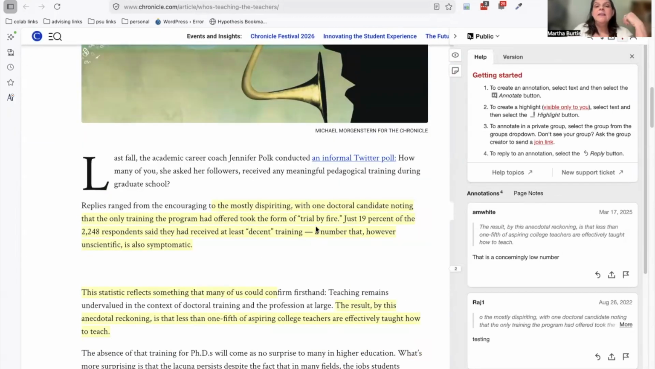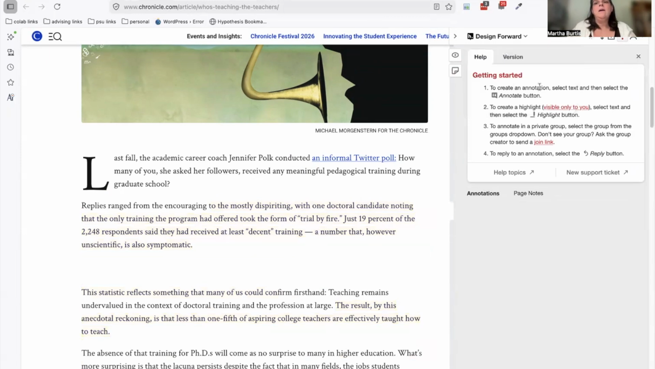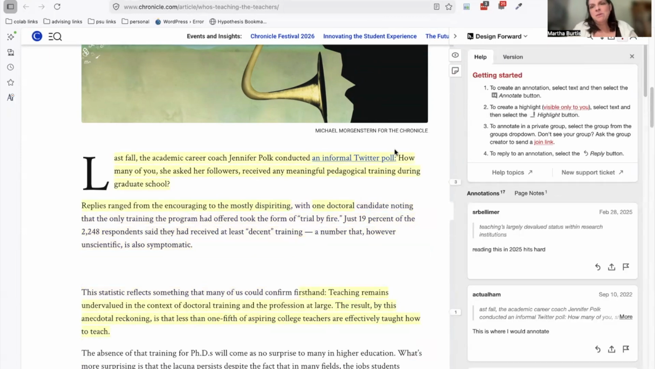That's basically it. I know that seems like a lot, but hopefully once you get it set up and you make sure you're always annotating to the Design Forward group, once you get it set up, you should be good to go. If you run into any problems, of course, reach out to the Colab.